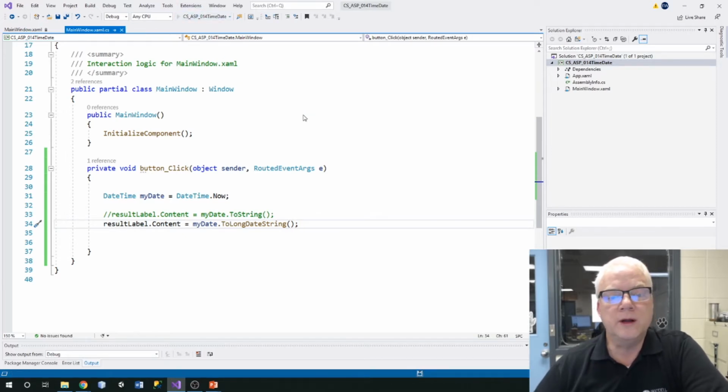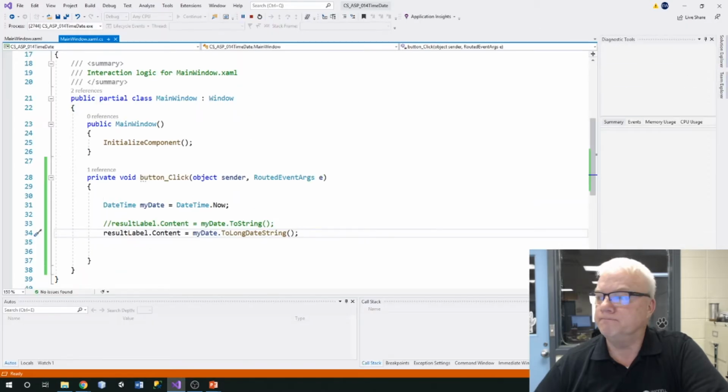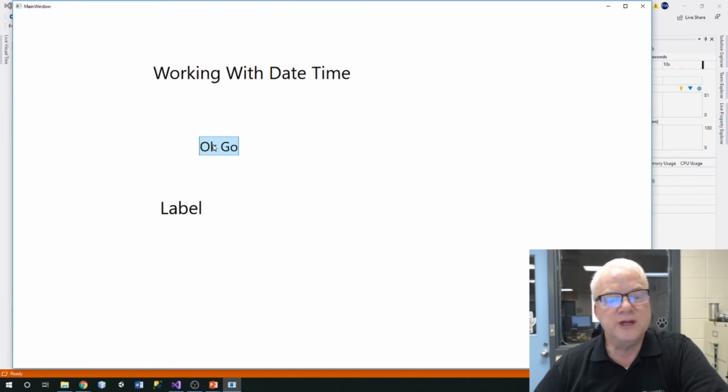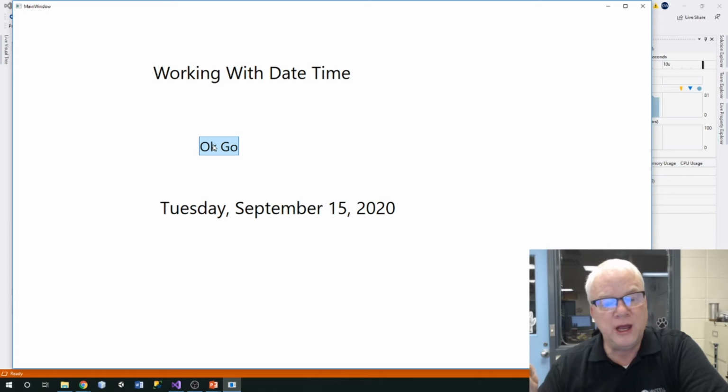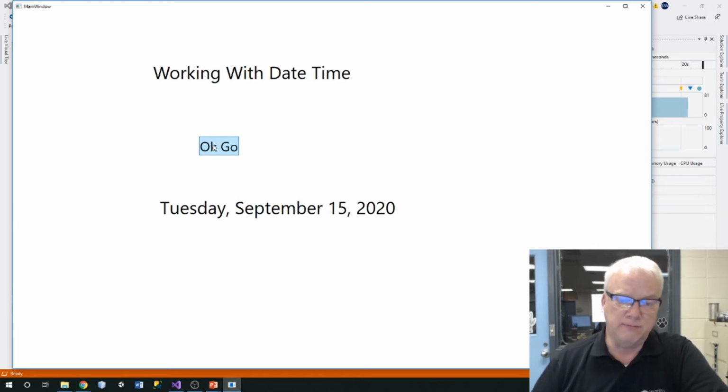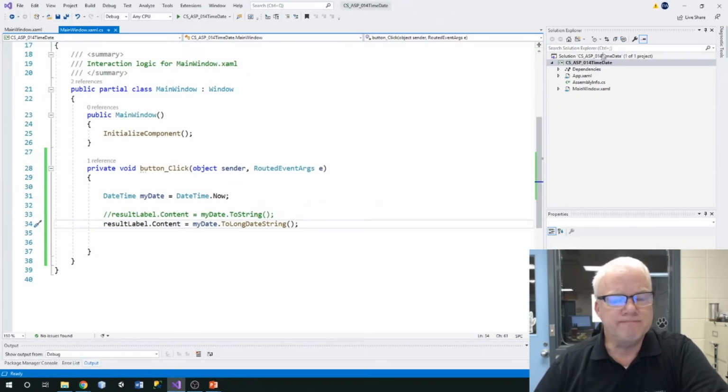Save that here real quick. I'm going to hit the run. It runs, and we say, okay, go. Oh, look at that. So it gave us Tuesday, September 15th, 2020. So a different format of the exact same information, okay? It just did a little more, and it gave us the day and the month written out. Okay, let's close that. Comment that out.